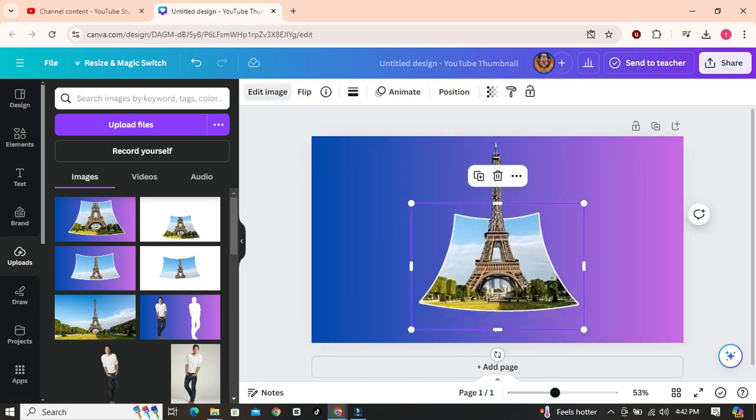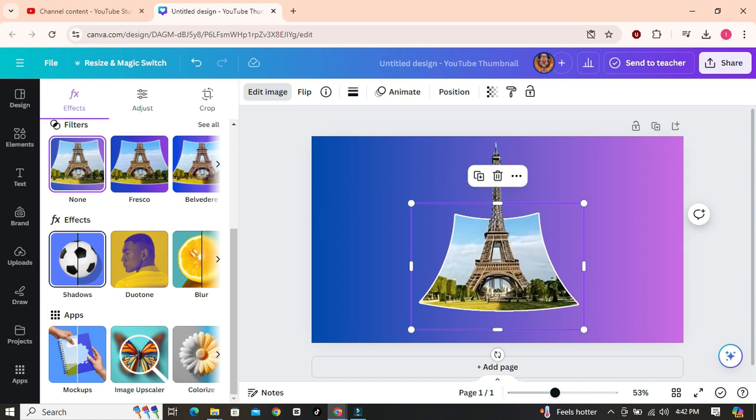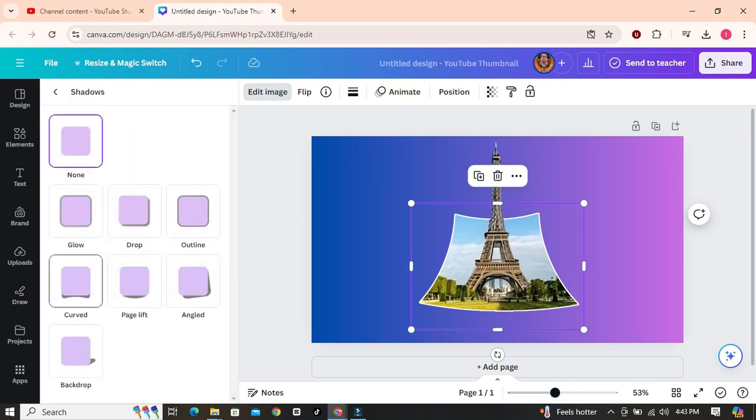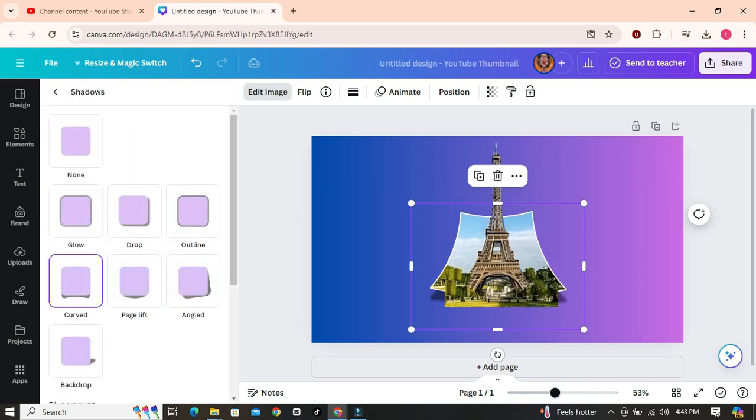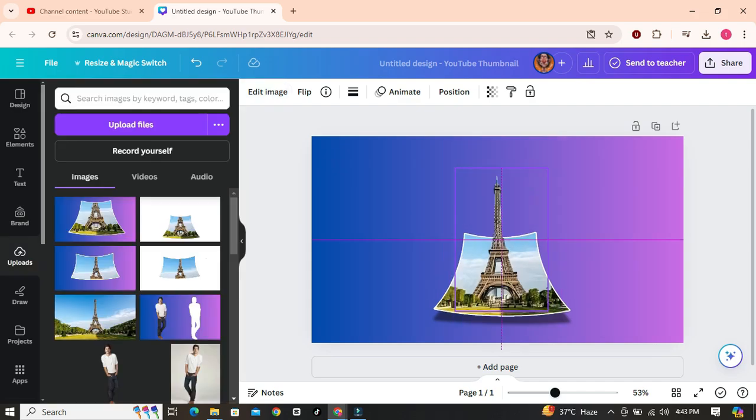Next, go to the Edit Image section. Scroll down and click on Shadow. Then, scroll down and click on Curved. The image will appear curved.